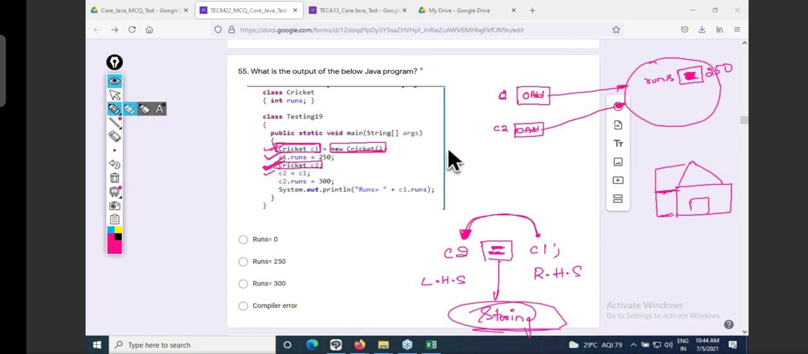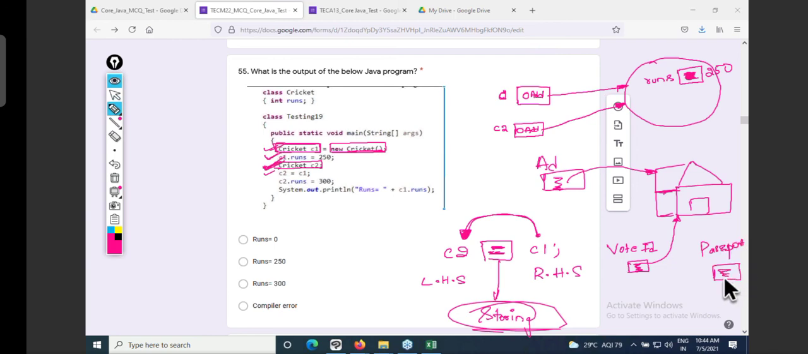Aadhaar will take. In the Aadhaar card, the same address is there. Suppose you have a voter ID, in the voter ID also the same house address is there. Suppose you have a passport, in the passport also the same address is there. Correct? For Aadhaar a separate house, for voter ID a separate house, for passport a separate house. Three houses you have built. For 3 proofs you have built 3 houses.